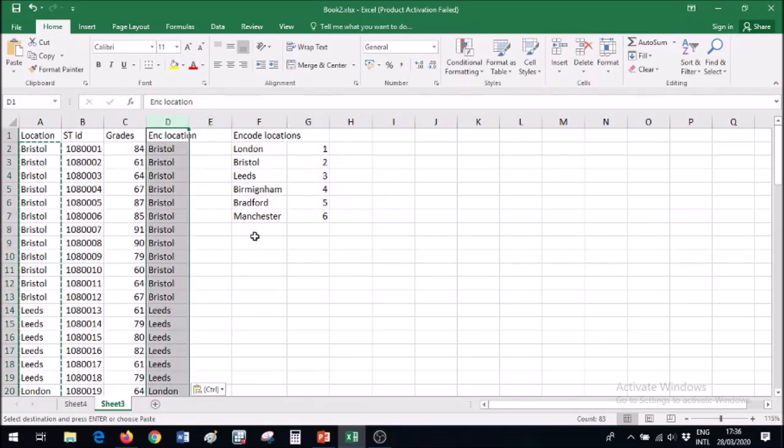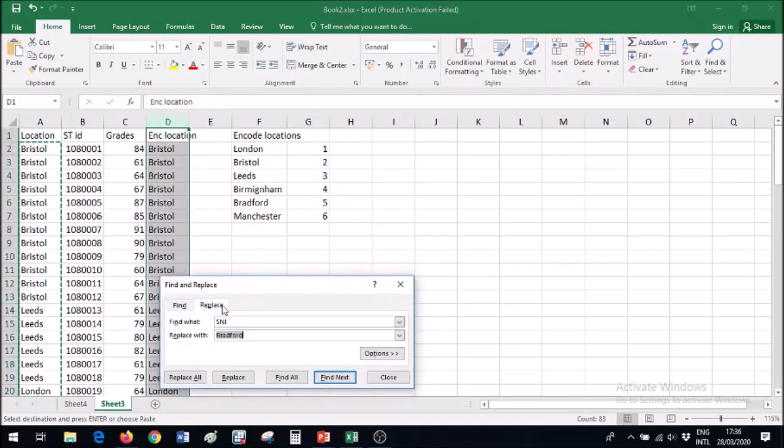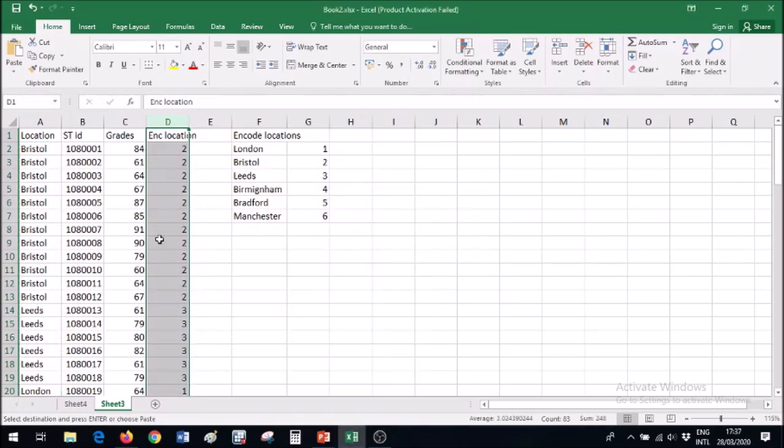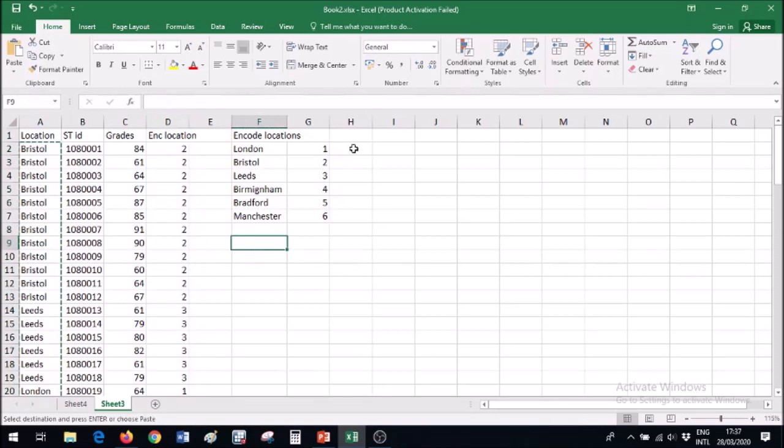Now I select this column, Control-F, and replace London with the number 1. Replace all, 14 replacements done. I move on to Bristol, to be replaced with number 2, replace all, and so on. Once I'm done with encoding all of these locations, I can count the number of students from those locations pretty easily.